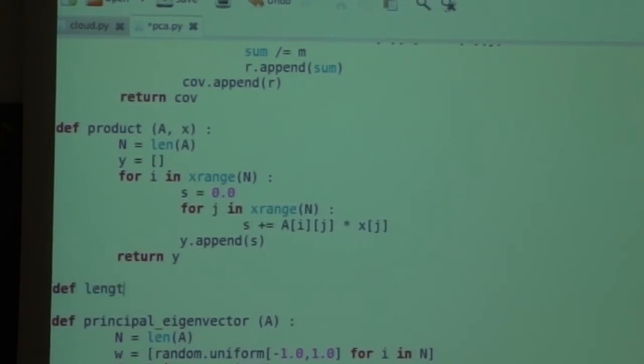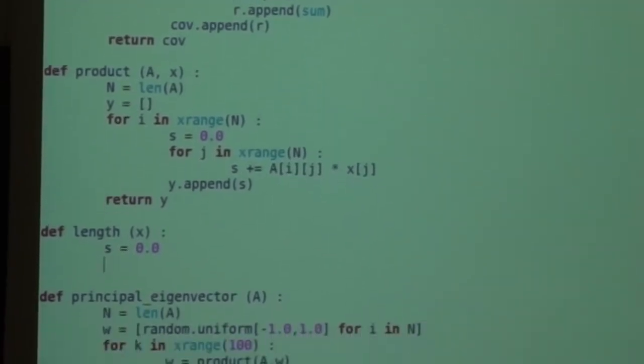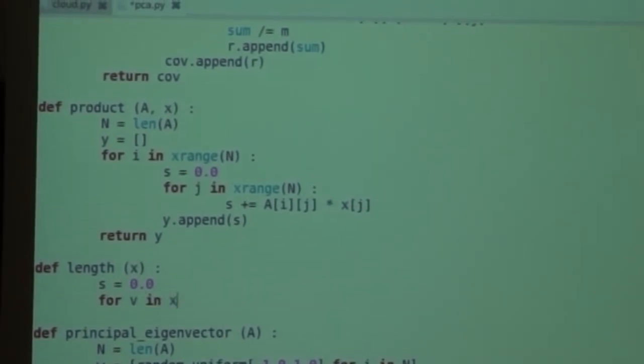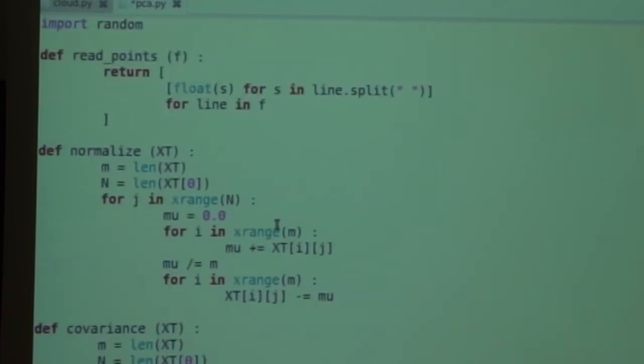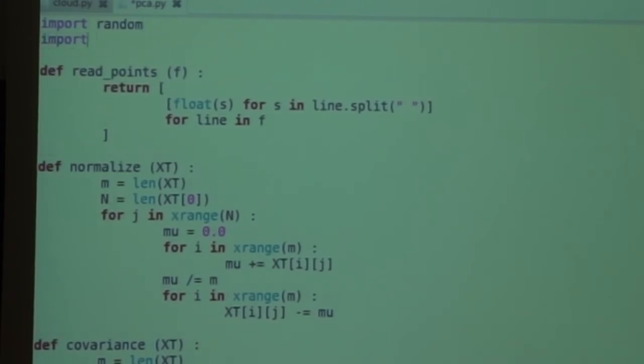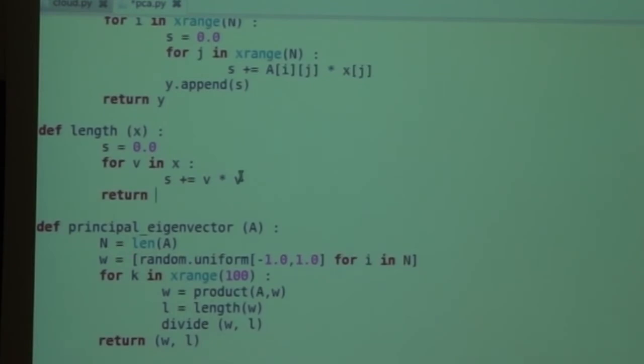We also need to compute the length of a vector X. And we just start with an empty sum, a void sum, and for every value in X, we just add its square to S, and we return the square root of this, meaning that I also need to import the math package in order to return the square root of the sum. Okay, this will return the principal eigenvector.